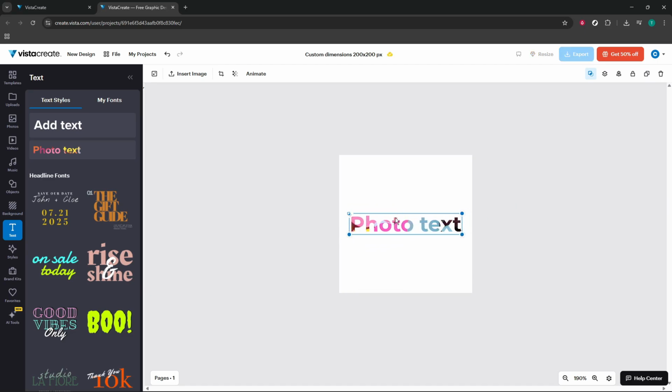Next, resize and position the photo text so it fits your canvas. Drag from the corners to scale and use the alignment guides to center it. If your message is longer, reduce the font size or adjust line breaks so everything sits comfortably. Thick, bold fonts work best here because they show more of the photo inside each letter. You can also tweak letter spacing to create more visual breathing room without shrinking the text too much.